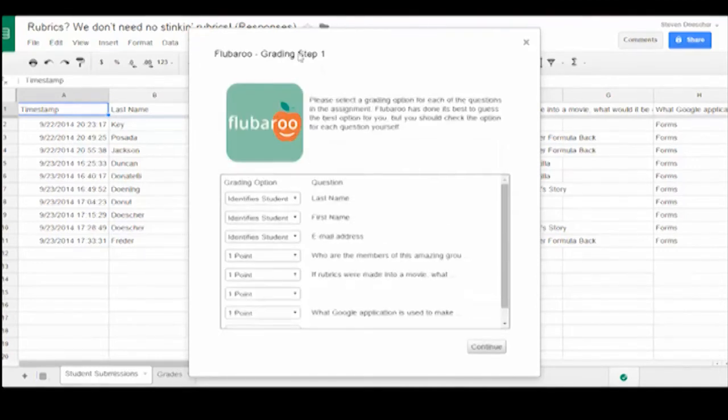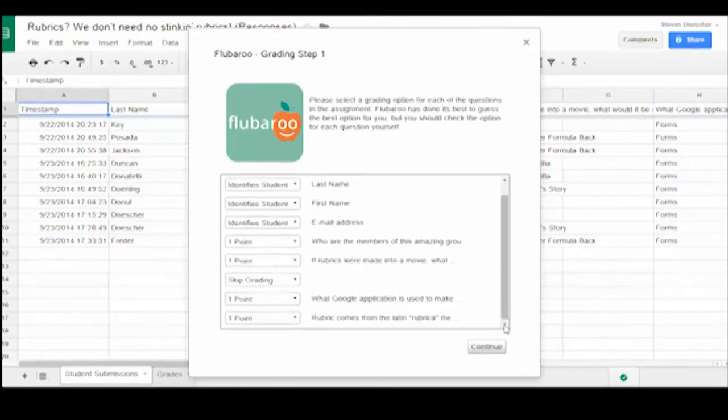Now, grading step 1, you just kind of look through this. This identifies the student, the different items. Now, this particular item needs to be skipped because it's blank. And also, our last question had to do with the Latin meaning of rubric. So we're going to make that worth extra points. We'll make it worth 4. We continue.